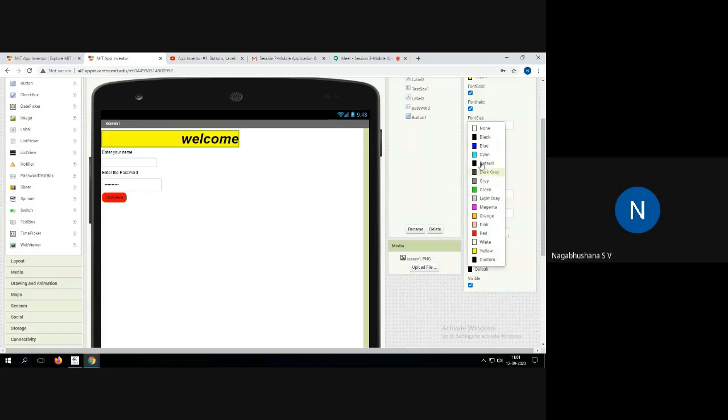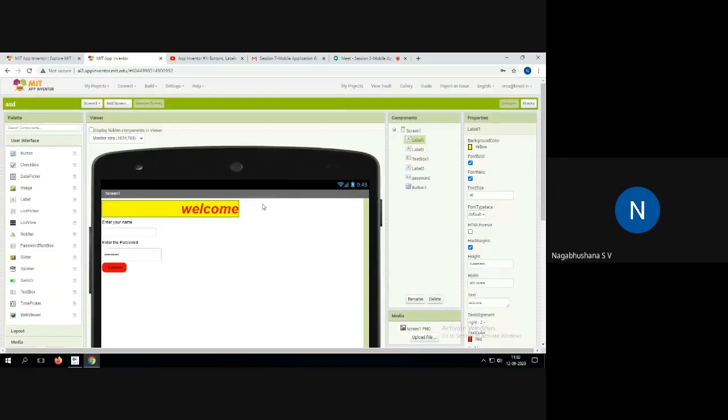So I want to make it something green. You can see it is in green color. I want to make it red. It will be in red color. So at runtime, all these things can be made very clear before you actually start deploying it.